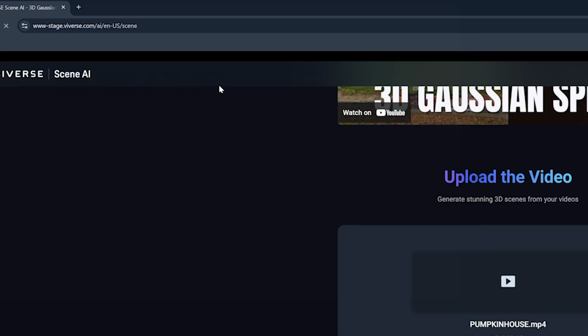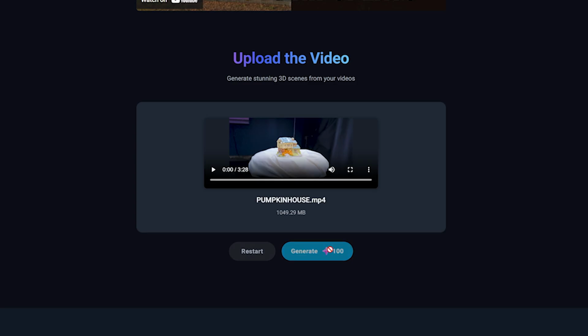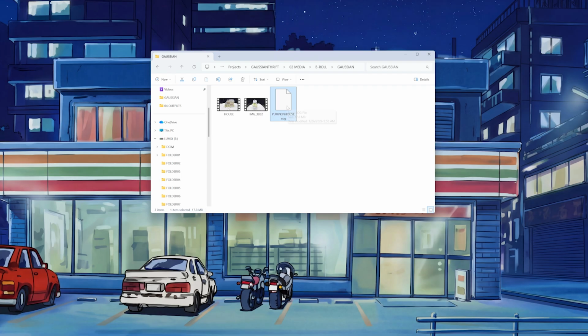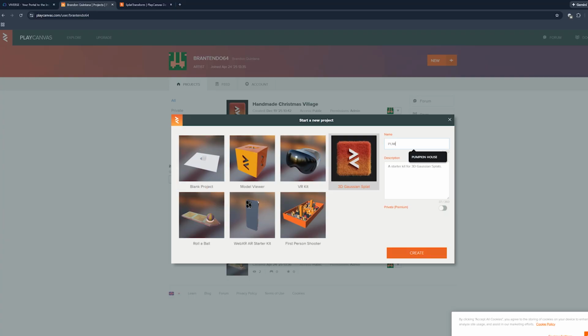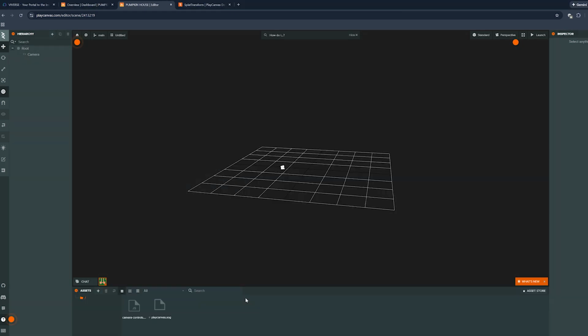See, once you upload your video, Scene AI will give you what's called a .sog file. That's your Gaussian Splat, but like the compressed version. Remember when I said that we were pretty much done? Let me prove it to you. Keep a VIVERSE tab open because I'm going to show you something cool in a second. Open up PlayCanvas in a new tab and create a new project with the Gaussian Splat template. Once you have the editor open, delete that object already in the scene and just drop your .sog file in.